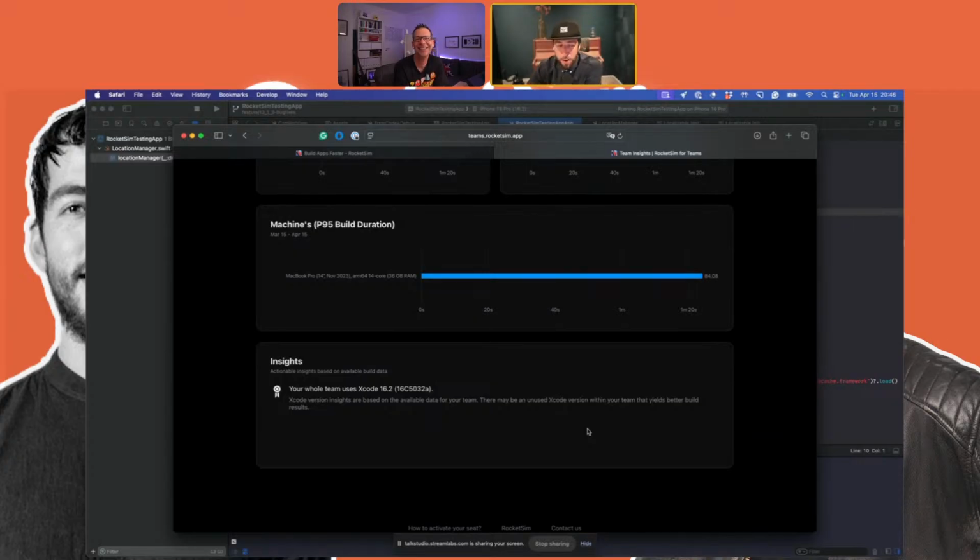But yeah, what we're actually working on, right? So this is one of the insights that we have. Your whole team uses Xcode 16.2. In this case, I'm the only one on the team, so consistency is always there. But it could also be that if you have a team of 20 and one person still develops with Xcode 16.1, you might want to know that, because it could result in lower productivity because the builds aren't as optimized or anything like that, right? So these kinds of insights are aimed to increase the productivity of teams as a whole. And that is something we highly focus on right now, as we just see a lot of interest in these features over the last few months.